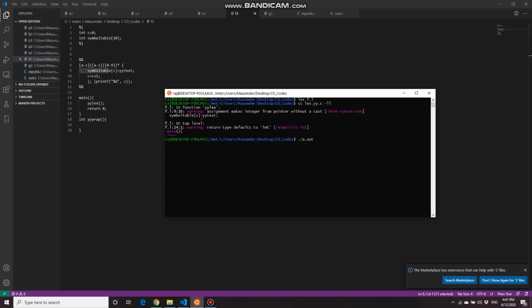Now we'll enter some identifiers. This is an identifier, so it increases the count by 1. Now we'll enter another identifier, increases the count by 2. So we can see that the code is working and it's being stored in the symbol table.